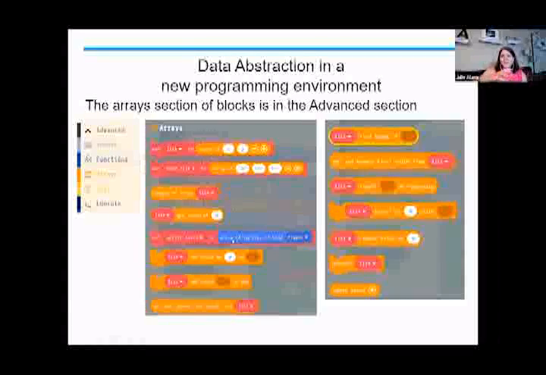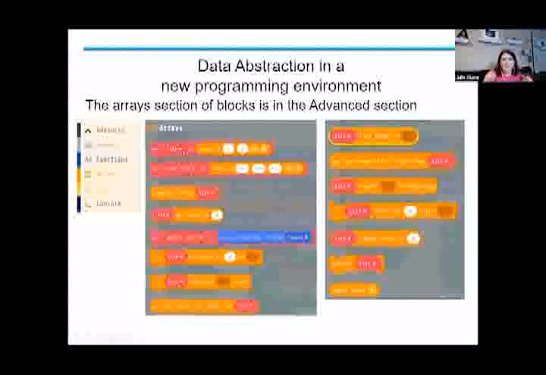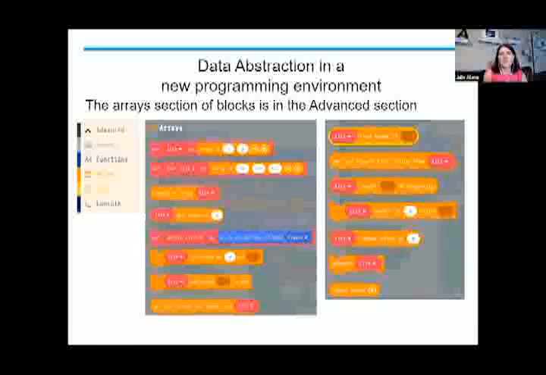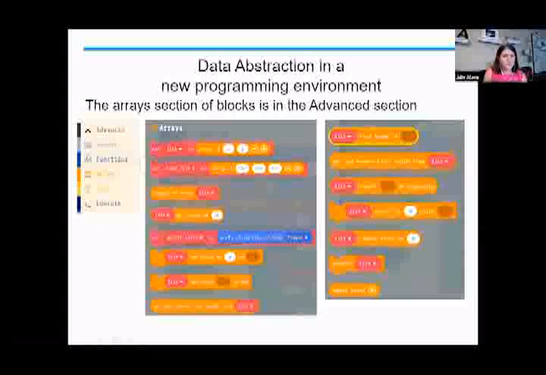So here is the arrays section of the blocks. Again, it's in the advanced section on MakeCode. So you're going to have to click the little arrow on advanced there to expand and find arrays. They call the section arrays, but everything on here has to do with lists, so we'll probably refer to them as lists. Arrays are usually just another way of calling them. But you see, there's a ton of things you can do with a list.